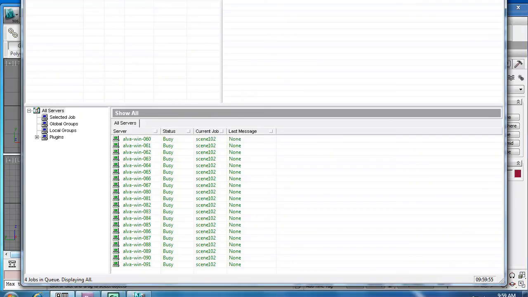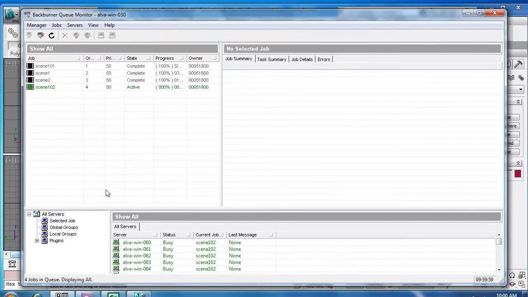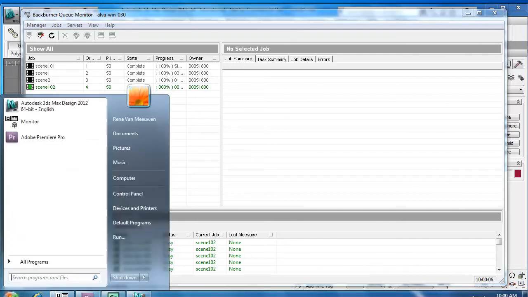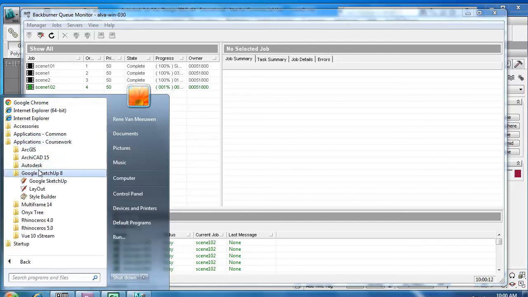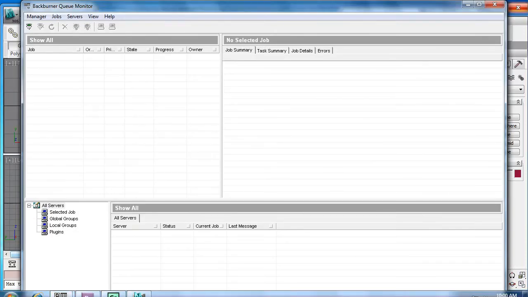If we go back to the monitor, okay, so this is where you can see what's going on and you can take feedback from the monitor of the render farm. In order to get the monitor up, you go to All Programs, Application Coursework, Autodesk, Backburner, and you see there's the monitor. You just click on that and it will bring up your monitor.